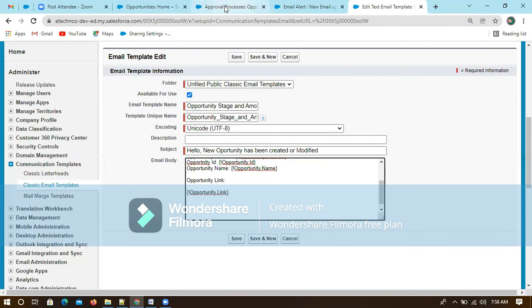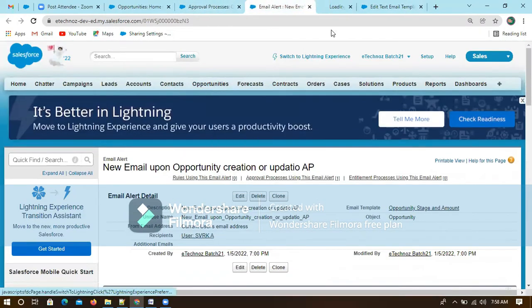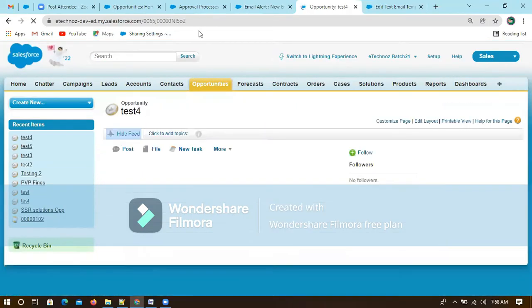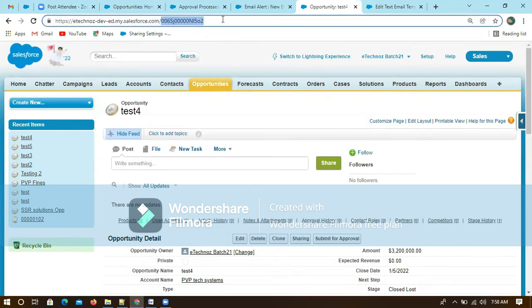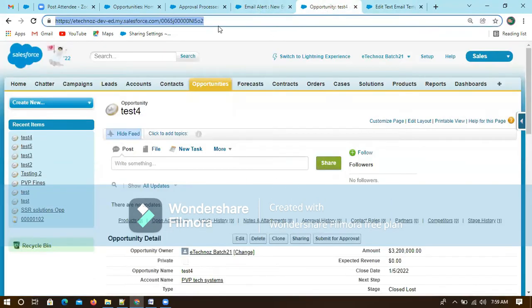So detail link means like URL. If you are opening any opportunity, any test opportunity, you can see etechnos dev ed dot mysalesforce.com and then the ID, right? So this entire link, the user will be getting. You will just click that link from within the mail itself, and you will be redirected here.